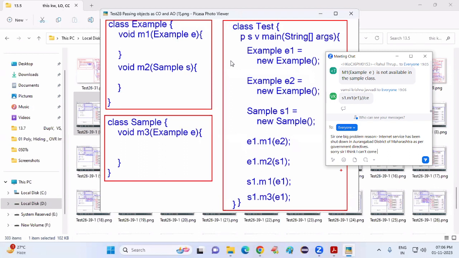Yes, sir. What is the program statement of my question? Can I pass one class object, an example class, Example E1 equal to new Example, as a current object to another class method? Another class means Sample. How can I pass one object as a current object?